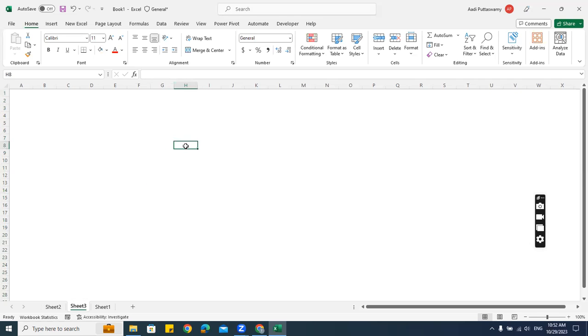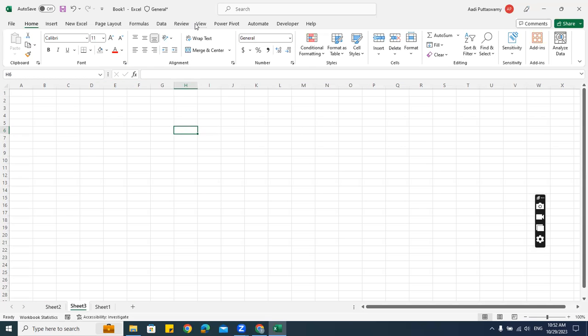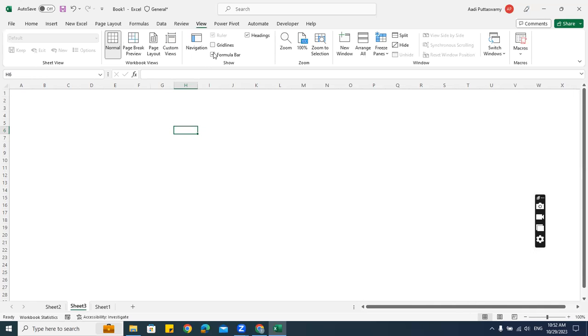Why? I'll tell you. It's a mistake because when I'm coloring, each and every cell is colored. And you can see that there are so many cells, 10,48,576 rows into 16,384 columns, those many cells have been colored, which will increase the file size unnecessarily. So I'll remove this color. Go to view and then remove the grid lines. Done.